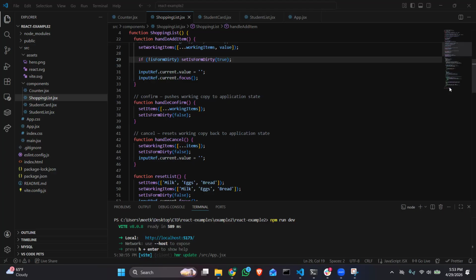So one thing for this particular case: the isFormDirty is nothing but a Boolean variable. Another thing to consider is that React would re-render whenever there are any changes in state. So when we set the isFormDirty variable to true on line 29, React sees that state changed from false to true. So once React sees that change, it would re-render the component.